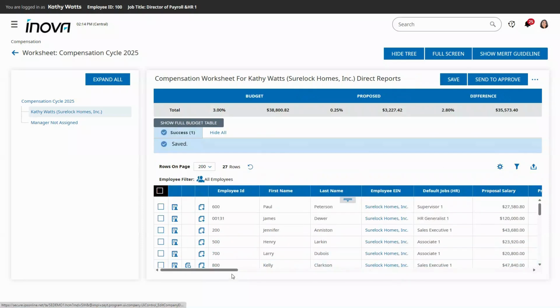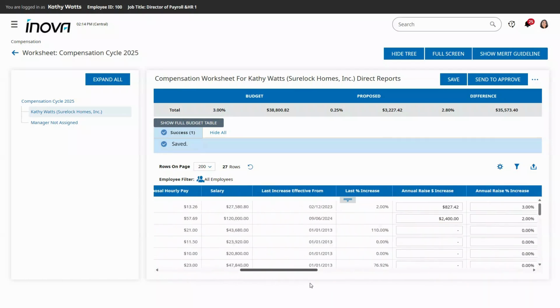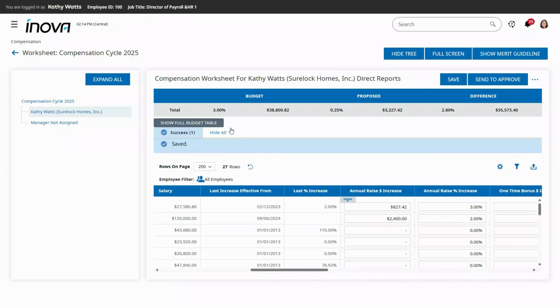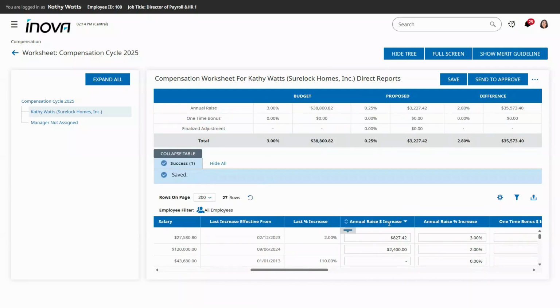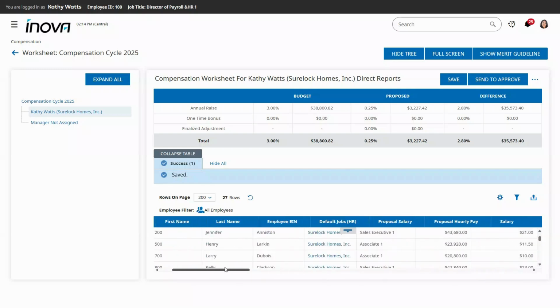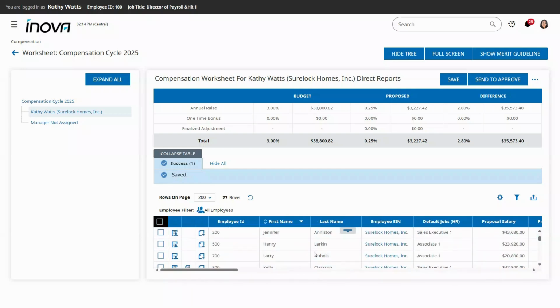So your managers could come back any day and finish this. Sometimes clients have managers do this for a couple weeks and make sure all their budgets get filled with that. And as they save it, they will be able to see how much they have left over as they go through. And then once they are done with the compensation spreadsheet, they could send it through an approval process.